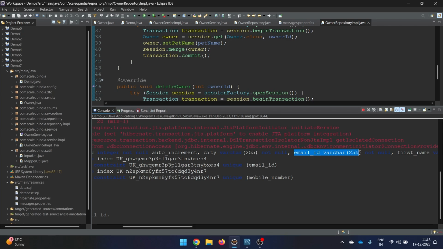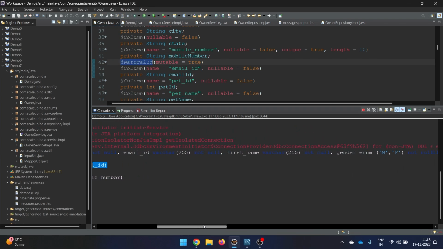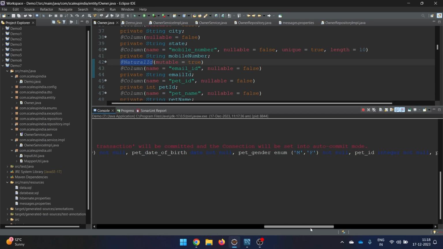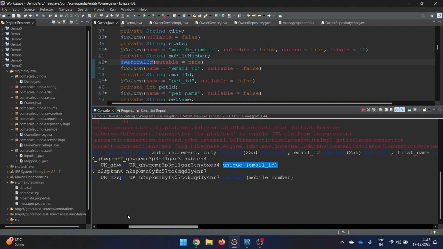So you see this email ID is still a varchar not null because we explicitly mentioned it, and this is unique. Even if we haven't mentioned anywhere in the owner, if you remember, that email ID should be unique, it made it unique because of this natural ID. And even if you go till the end, for email ID it's not saying anything different. So the primary key is still your ID only. It's not that now your primary key is a combination of ID and email ID. It's just your ID only.